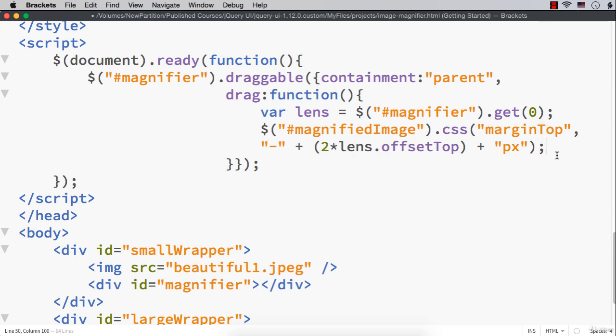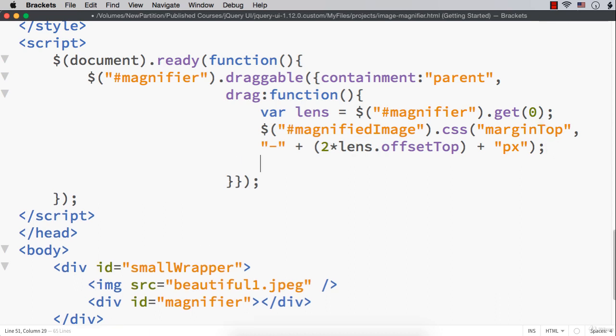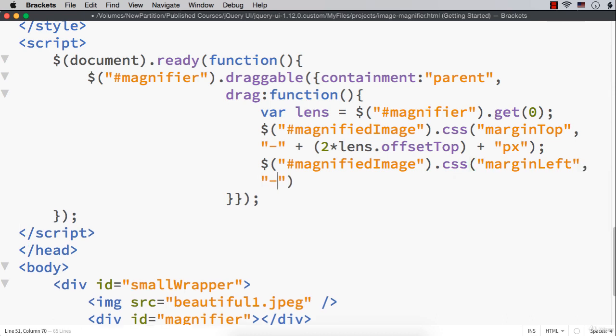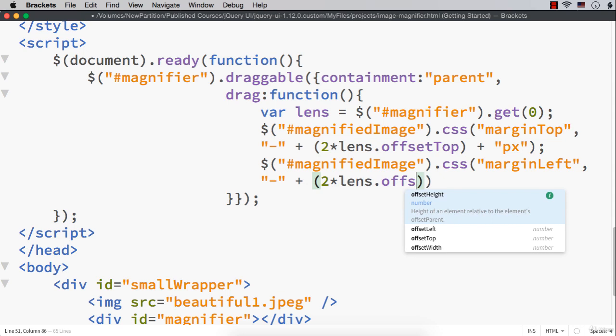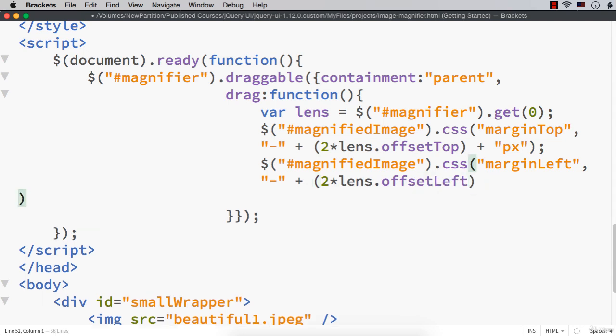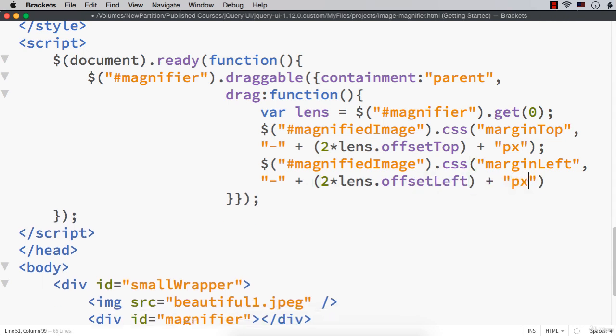And for the margin left as well, we need to do the same thing. That is $('#magnified-image').css for margin-left. Okay, the bracket is closed here wrongly. It should be here. Then what should we do? The value should be again minus. Then only it will be moved to the left hand side, right? Then 2 into lens.offsetLeft. Then we need to display it in pixels, px.